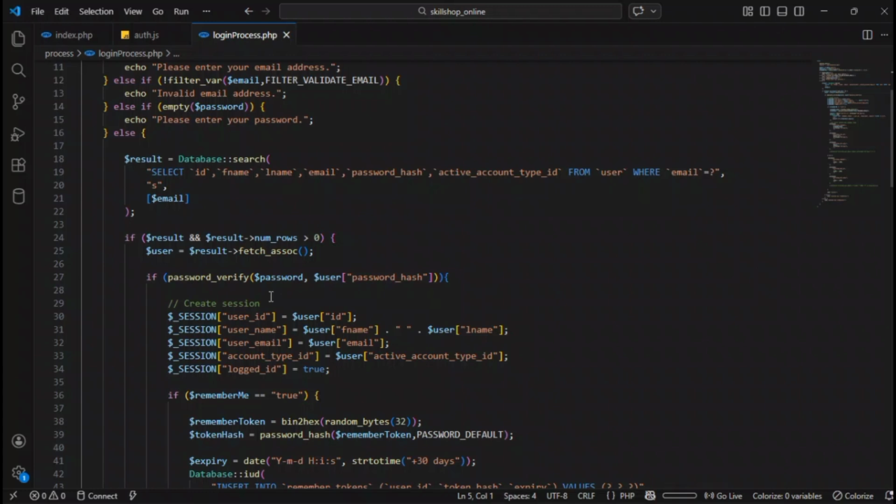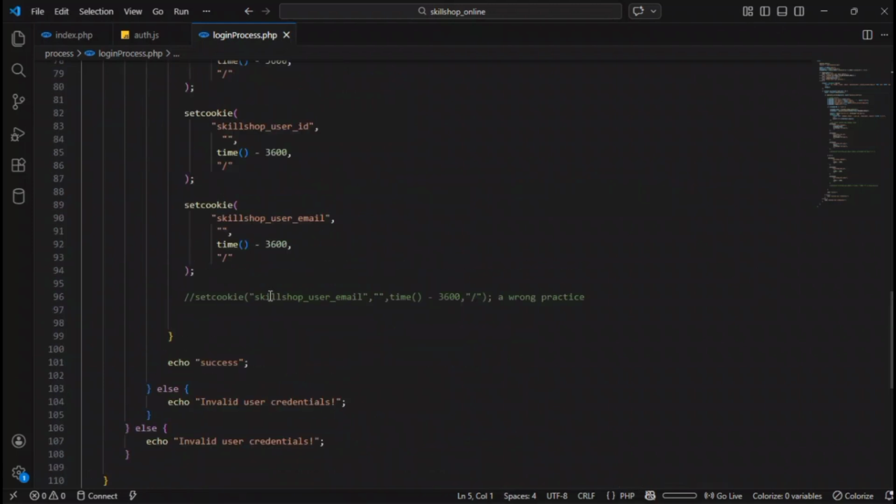If it's true, it takes us to the session creation. So over here we have saved our user ID, username and user email, the account type ID, and the logged in status. That means this session variable stores the user's information on the server, and now the user is authenticated. And if all these checks pass, then it echoes success.